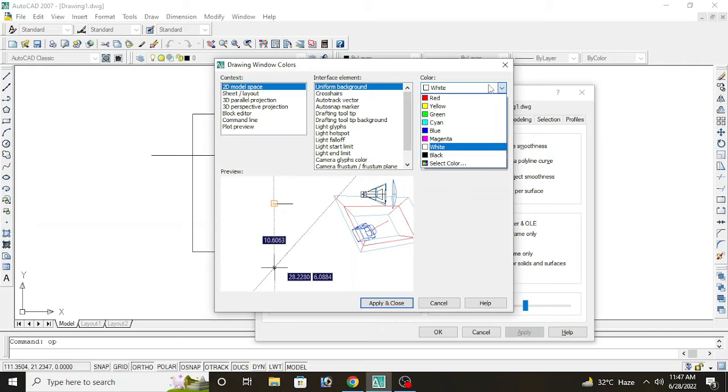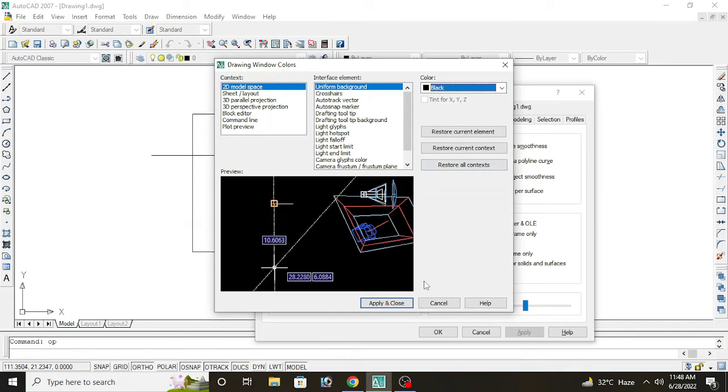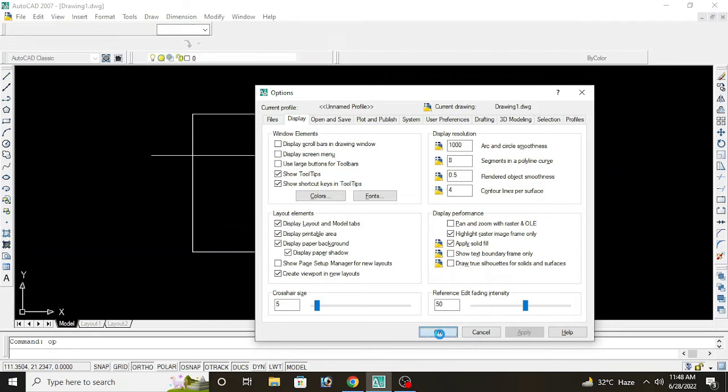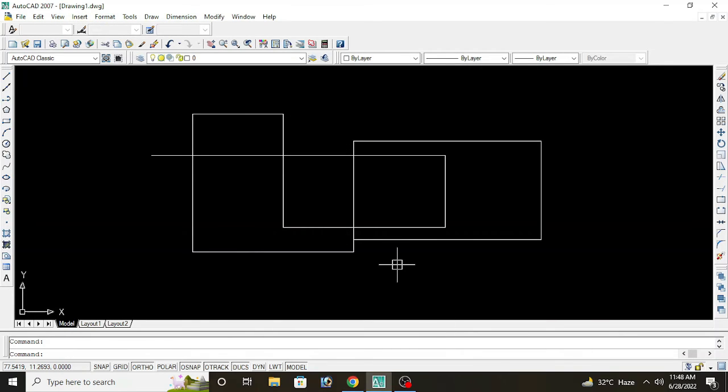There are multiple colors here. Now simply change to any color you want according to your requirement. I am just changing from white to black, so I will select black here. Now simply click on apply and close, then click apply and OK. So this is how you will change the AutoCAD interference from white to black or any other color according to your requirements.